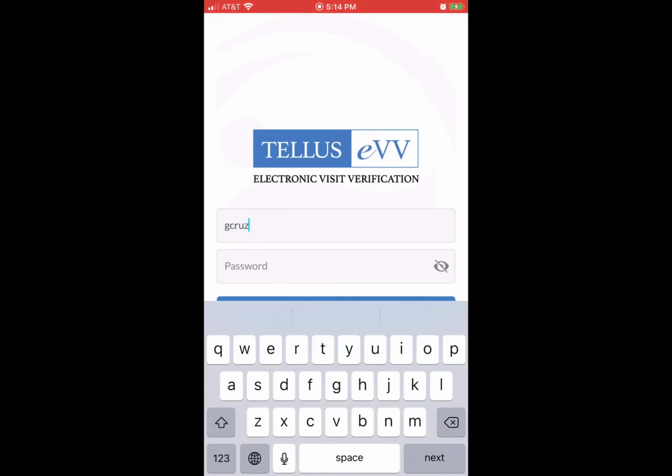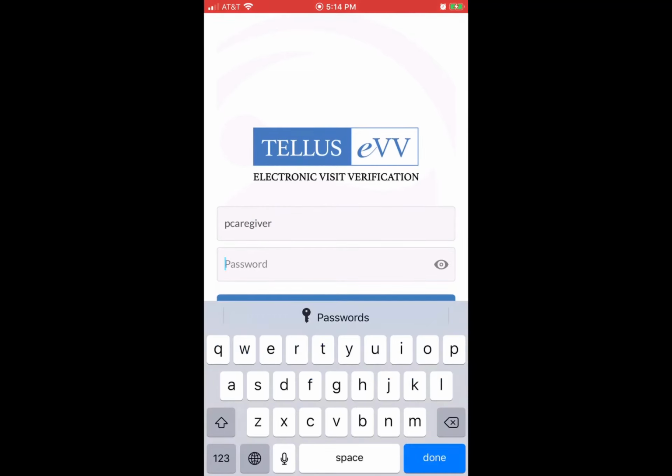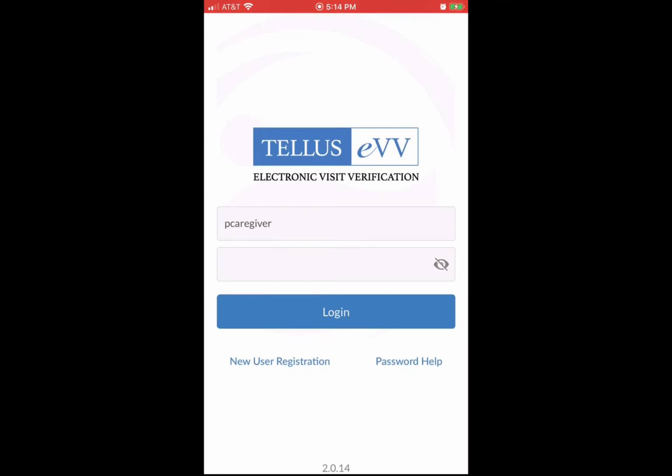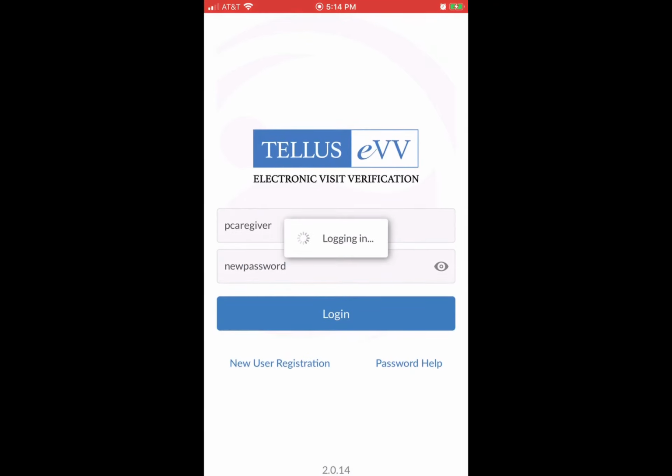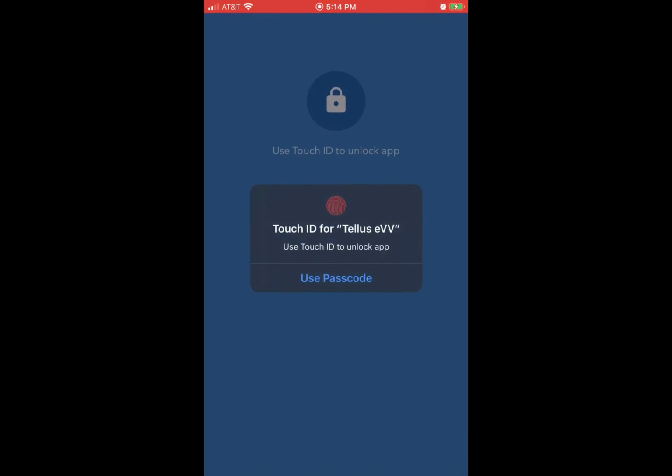In this case, if it's mine, G. Cruz. And so, for example, today we'll use P. Caregiver, or pretend caregiver, and you'll go ahead and type in the password that you set up originally. And again, I am able to save those passwords for you if you don't want to have to remember them. Otherwise, they can be anything easy to remember. And then it will ask you to go ahead and use Touch ID to unlock as well.